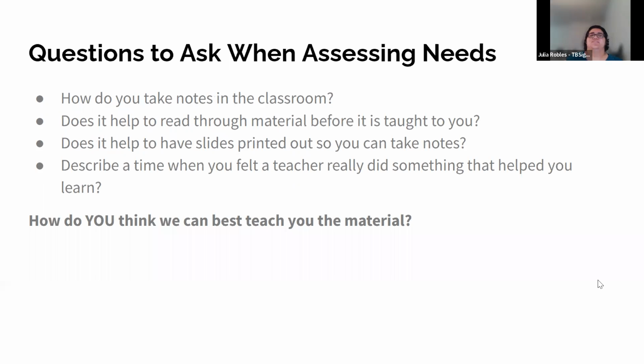Questions to ask when assessing needs. How do you take notes in the classroom? So the way that your candidates can pay attention, sometimes it can be just simply taking notes. In your workbook, if you print it out for them, there's spaces provided for them to take notes. If they choose to write their own notes in a separate notebook, that is up to them.